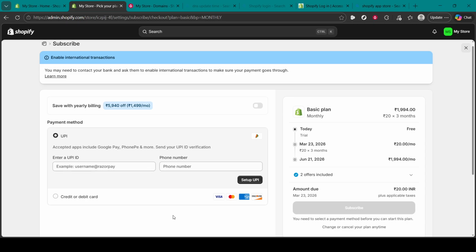That's it. With a plan selected and a valid payment method added, Shopify will process your subscription and clear the store unavailable status. Give it a moment, then refresh your storefront to confirm it's live. If it doesn't switch right away, wait a minute or two and refresh again. Sometimes it takes a moment for changes to propagate.